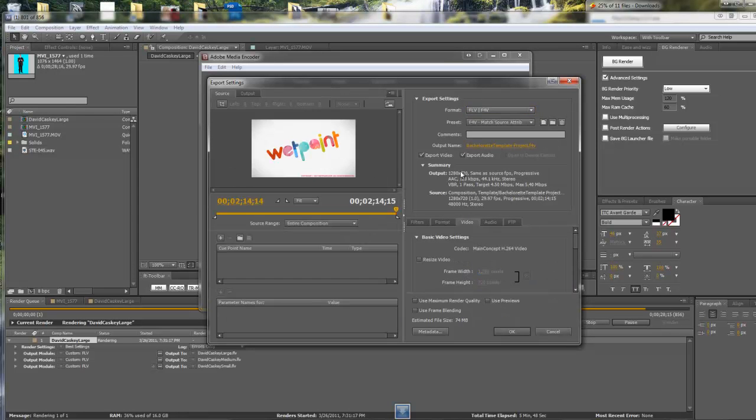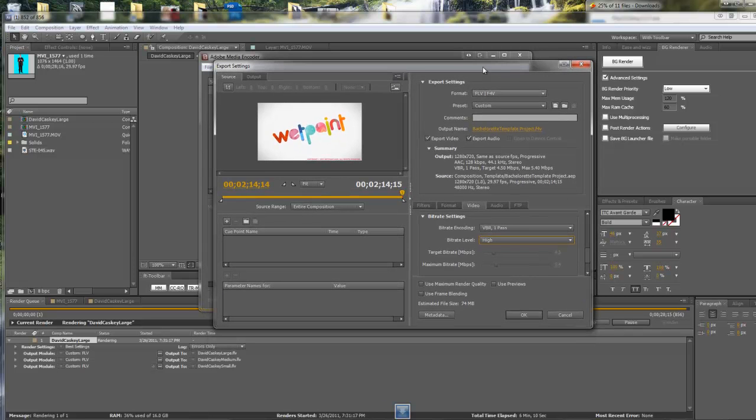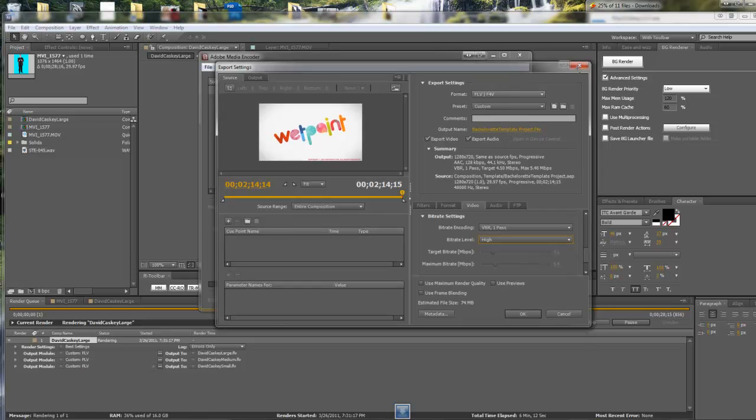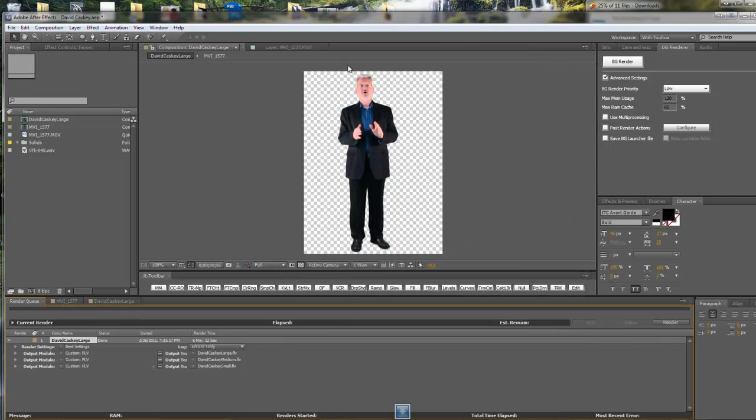But with FLV, you can go in here and resize the video. You can mess with your bitrate settings, bitrate level low, so it can be a low bitrate, a medium bitrate, or a high bitrate, things like that. So that's the quick tip today. Just check out the Adobe Media Encoder. I really haven't been using it too much until this last week.